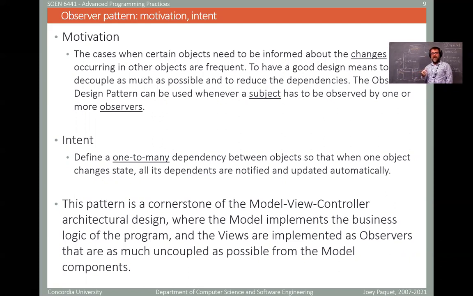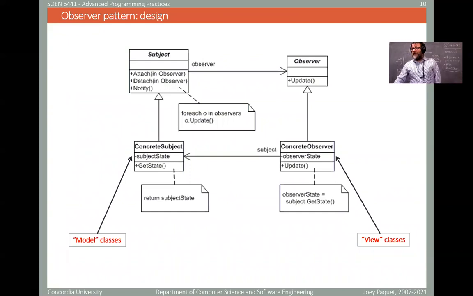Observer is implementing mostly a communication mechanism by making one object aware that the state of another object has changed. That's essentially the only thing that observer is. Okay, so let's see the design diagram describing the observer.